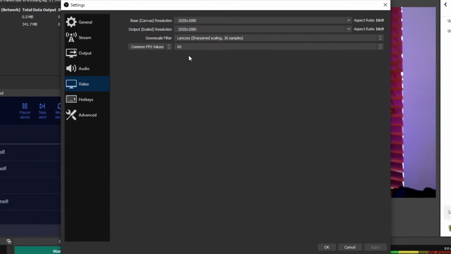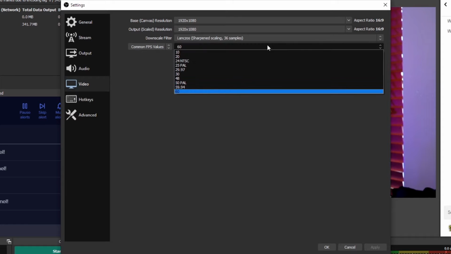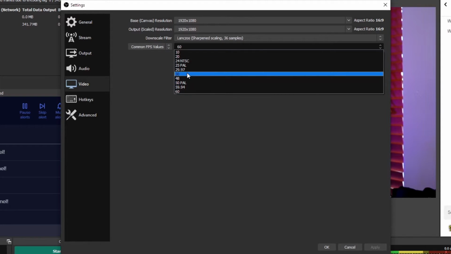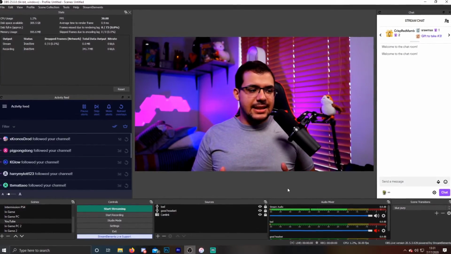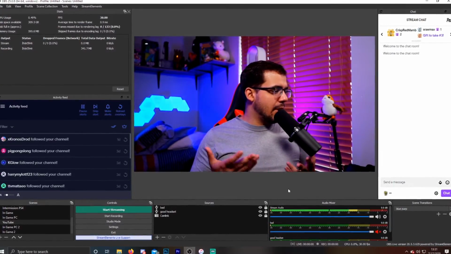The industry standard for a high quality stream is 60 FPS. If you can't handle streaming at 60 FPS, cut it down to 30. It'll still look good, albeit not as smooth, and it could actually save your GPU a lot of stress. Back on your video tab, just go to where it says common FPS values, open the drop down menu, and then select 30. I wouldn't really recommend going anywhere in between 60 and 30 because it might just give you a weird result.